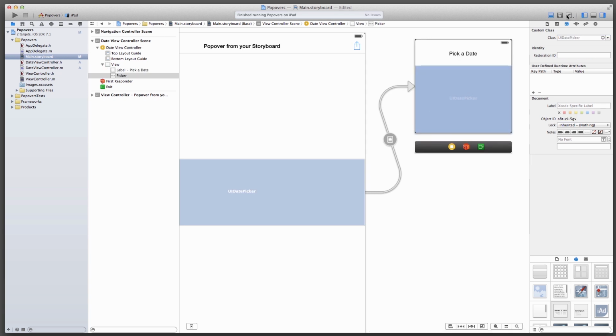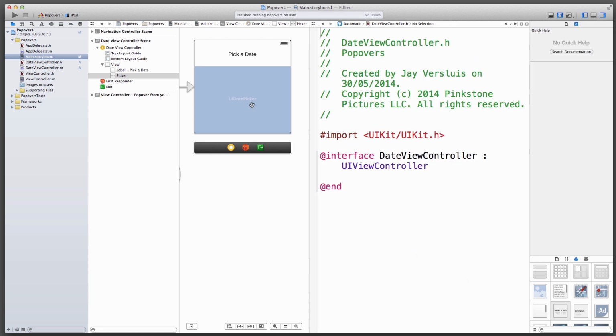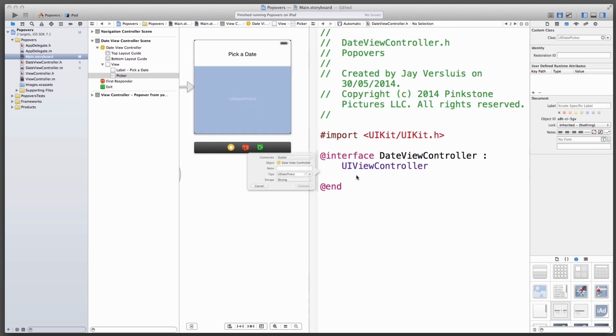Now I'll select the date picker here in our little popover. I'm not going to make the same mistake I made earlier. I'm going to pick the header file here straight away. And then I'm going to create a reference to that date picker. Just call it date picker.